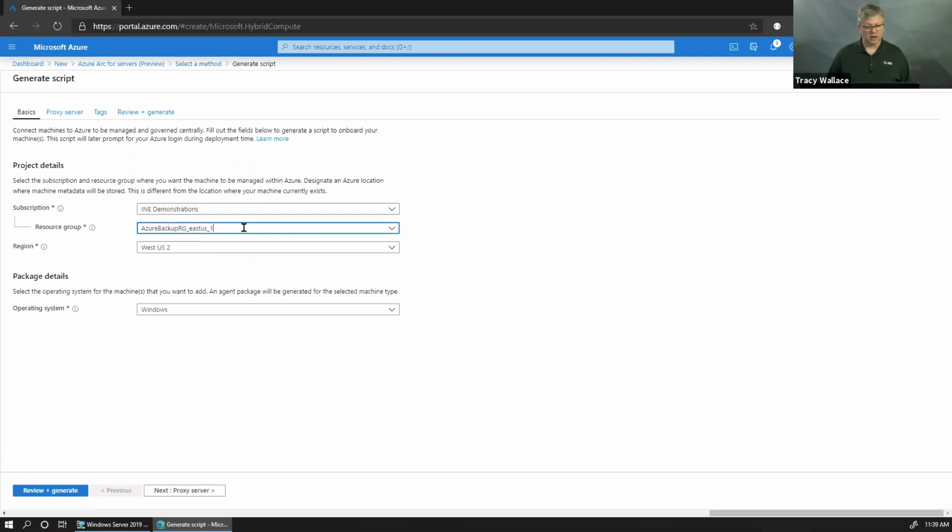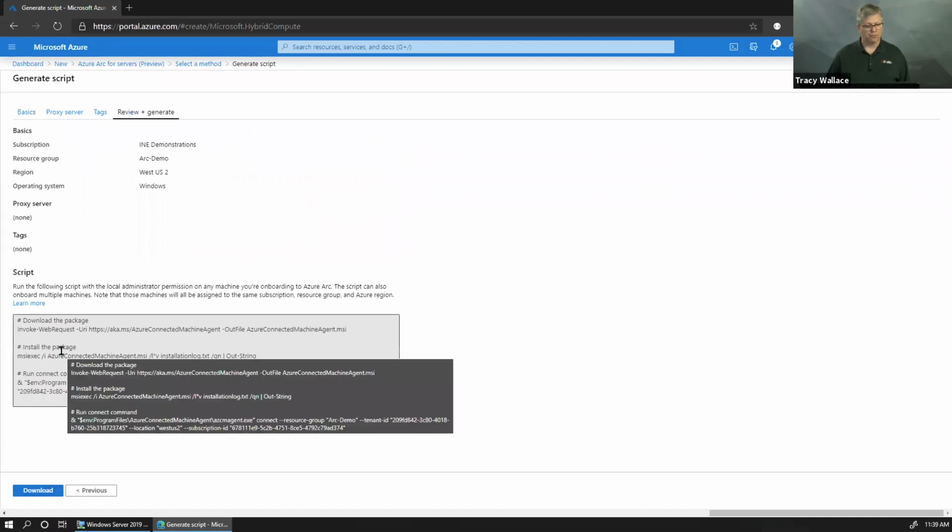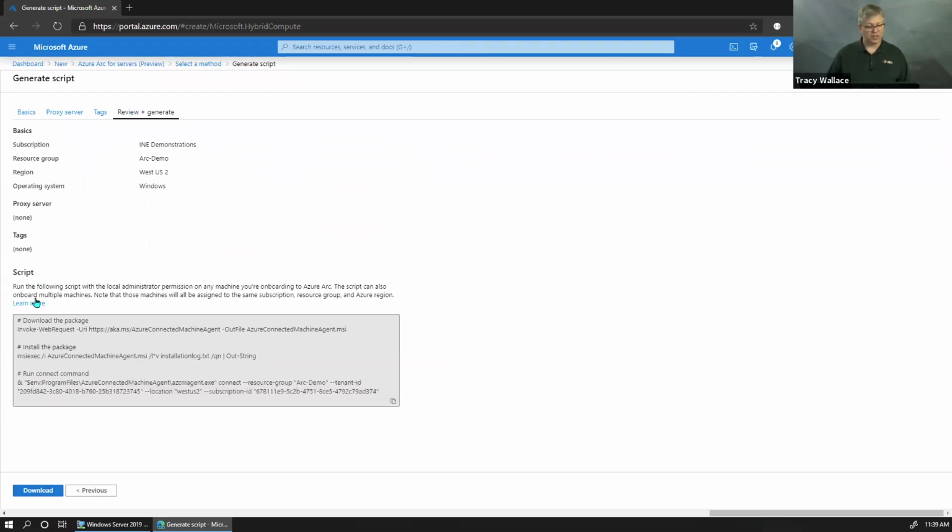So now it's going to say, okay, where do you want this to go? I want this to go into Arc Demo. There are very limited regions right now while it's in preview. It's only available in West US, West Europe, and Southeast Asia, right? So not quite every region of the world, but definitely a good number of them. Now, for this one, I'm going to go ahead and register a Windows operating system, and that is going to give me a script. Now, I can download the script, but if I download the script, it's exactly the same as this script.